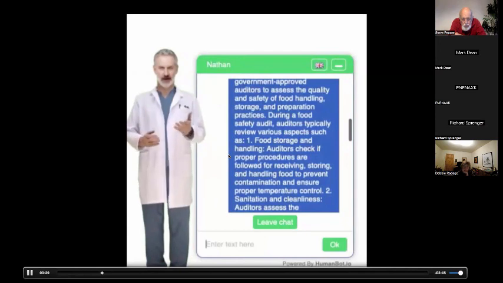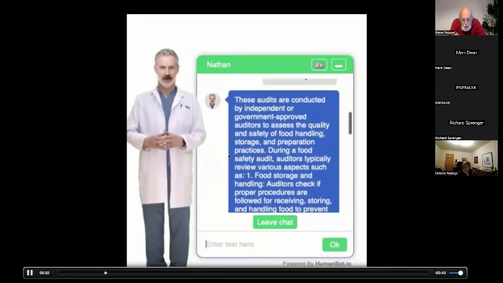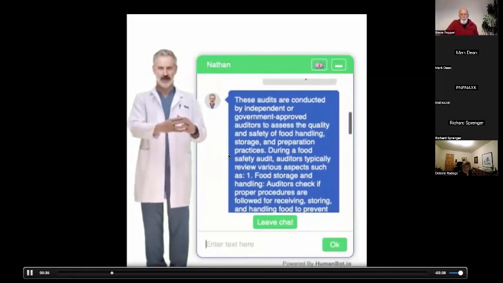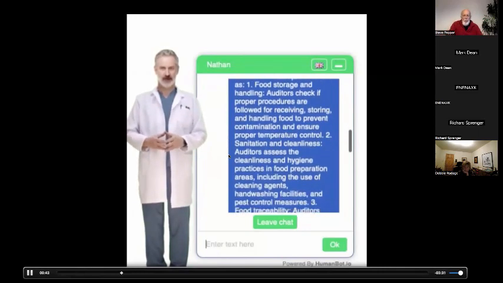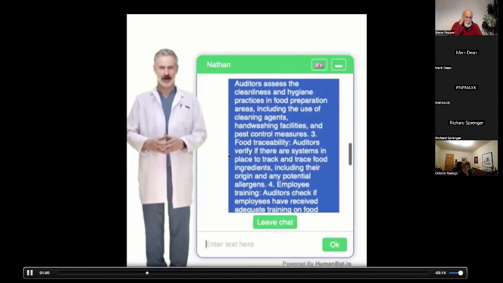These audits are conducted by independent or government-approved auditors to assess the quality and safety of food handling, storage, and preparation practices. During a food safety audit, auditors typically review various aspects such as 1. Food storage and handling. Auditors check if proper procedures are followed for receiving, storing, and handling food to prevent contamination and ensure proper temperature control. 2. Sanitation and cleanliness. Auditors assess the cleanliness and hygiene practices in food preparation areas, including the use of cleaning agents, hand washing facilities, and pest control measures.